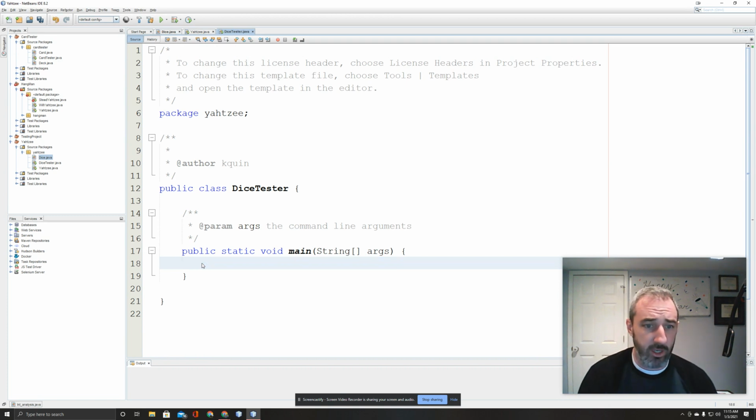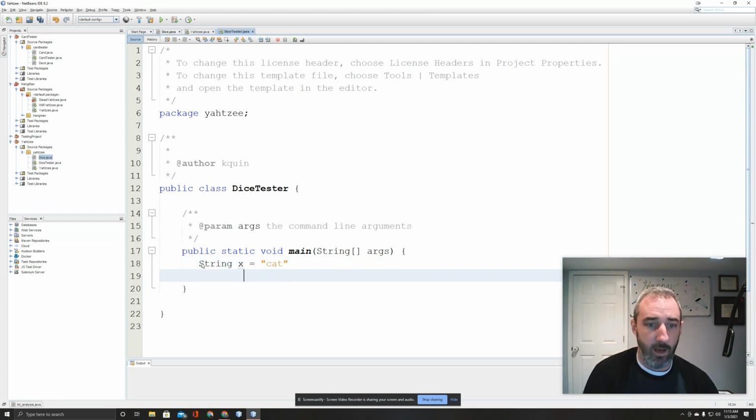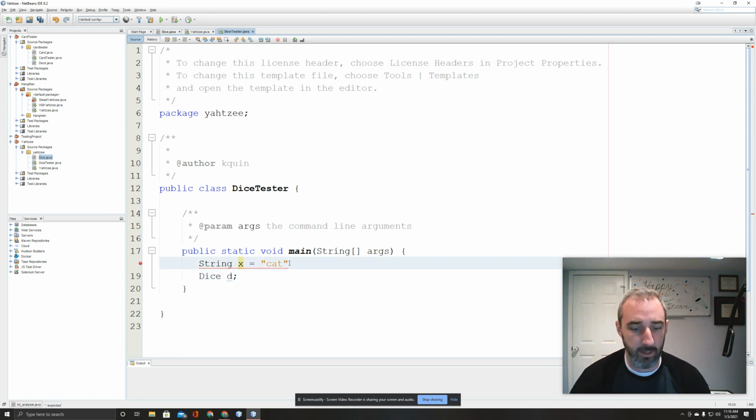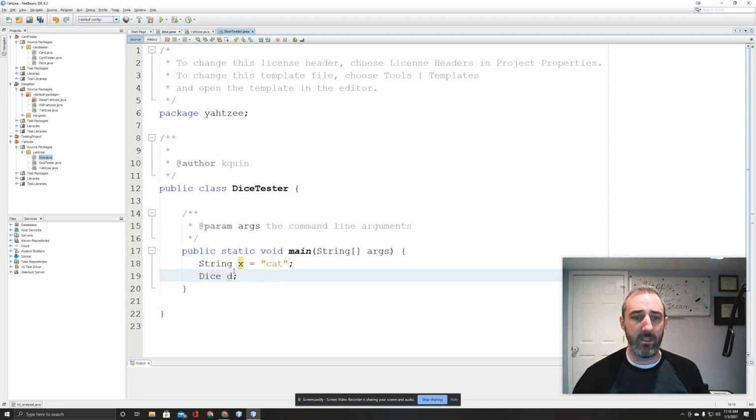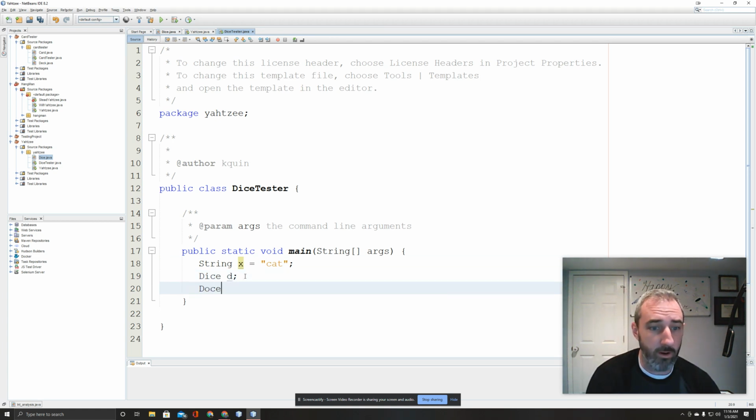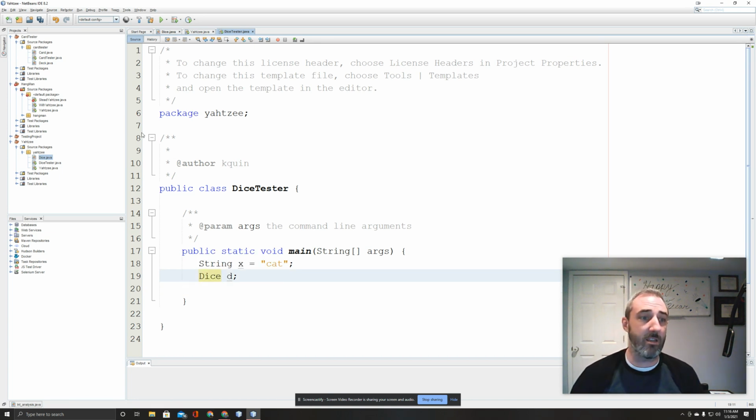So just like if I were to make a string, I'd say string X equals, you know, say cat. I could start out by saying dice B. I'm just going to put a semicolon right there. Oh, and I forgot my semicolon on that line. So you see, I don't have an error message. So it knows what a dice is. If I were to spell it wrong, like douse D, I'm going to get an error message. It's going to say, I don't know what a douse or a doce is. But I know what a dice is because I'm in this same package with the dice.java file.